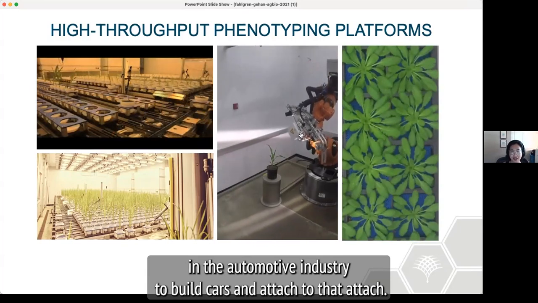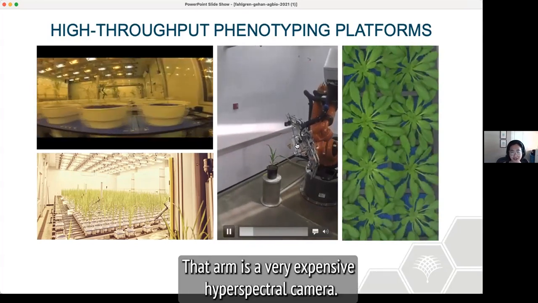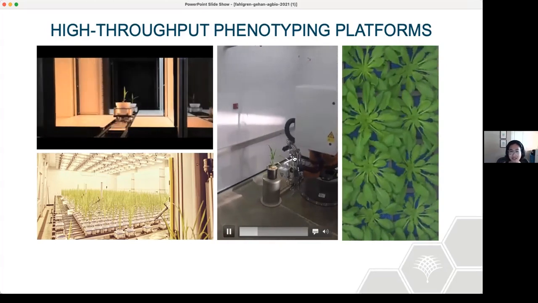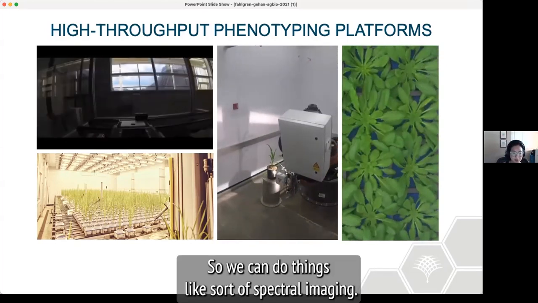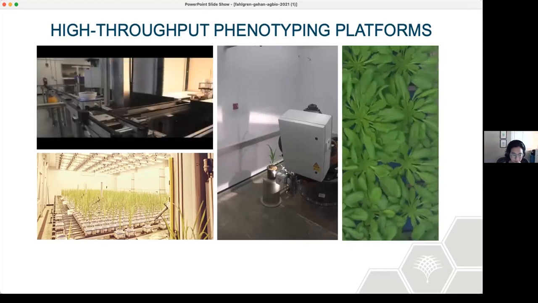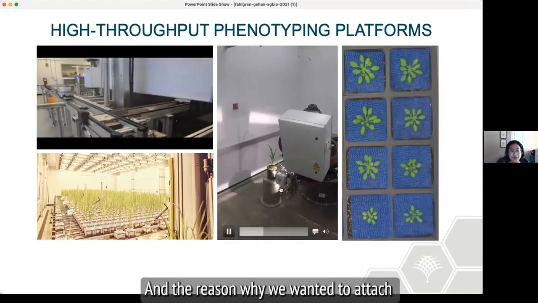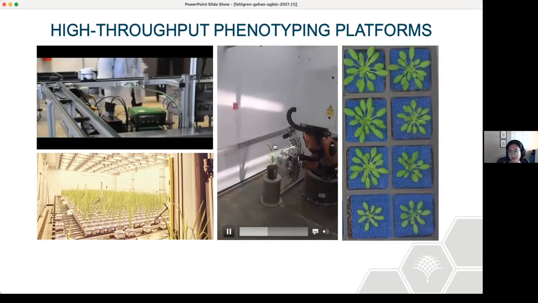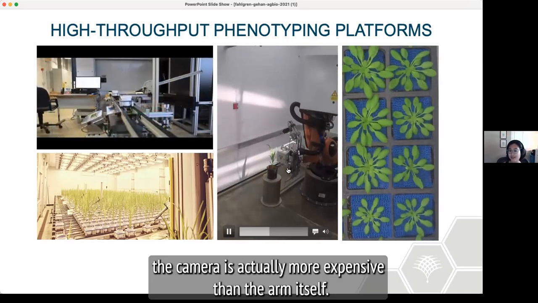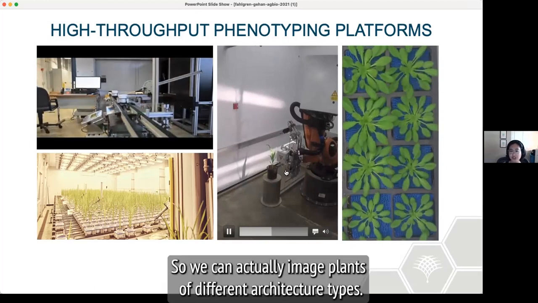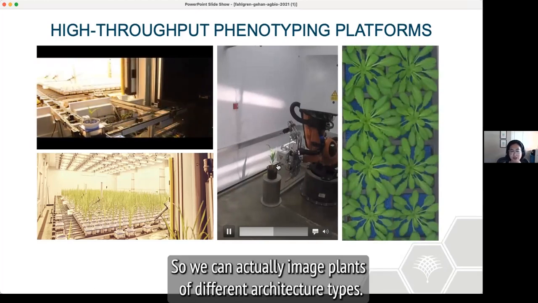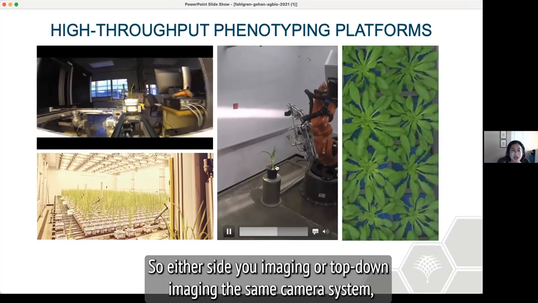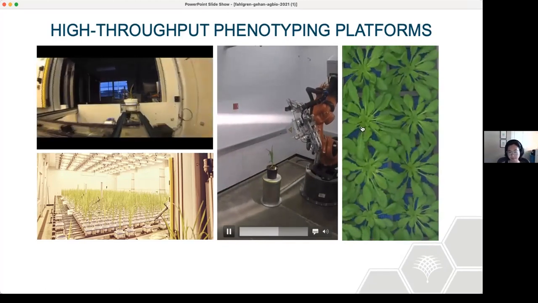And attached to that arm is a very expensive hyperspectral camera, so we can do things like spectral imaging. The reason we wanted to attach that very expensive camera to an arm like this is because the camera is actually more expensive than the arm itself. So we can image plants of different architecture types, either side view imaging or top-down imaging, with the same camera system.